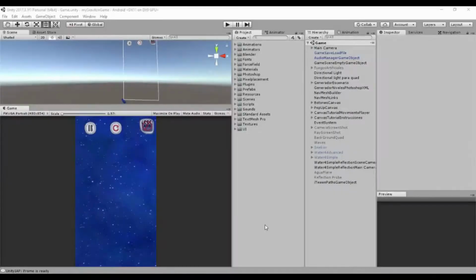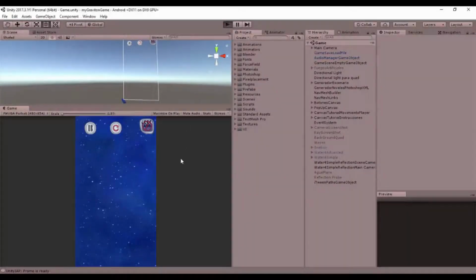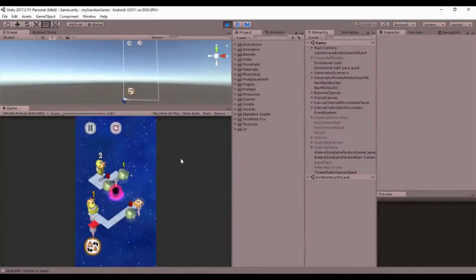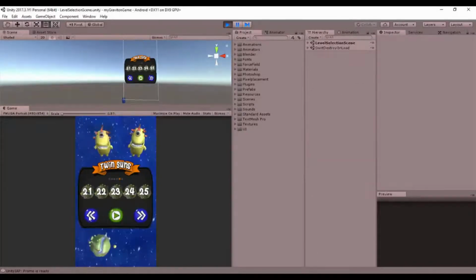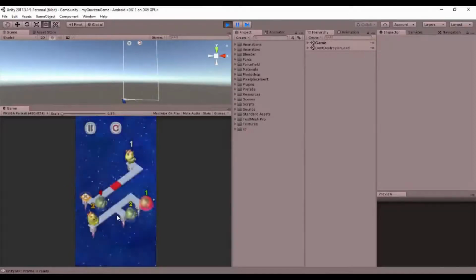How I use audio sounds in my game. So if I play the game, you can hear the main theme of my game, and if I move one of the players, you can hear the jump sound, and if I click some buttons, you can hear different sounds. Click over one level, play, and so on. So how did I do that?